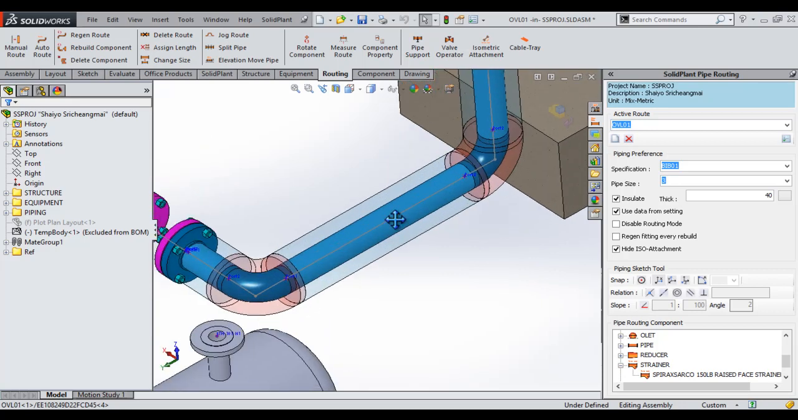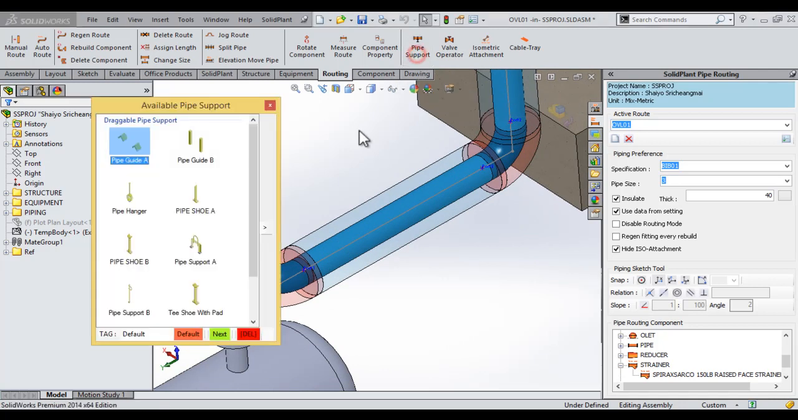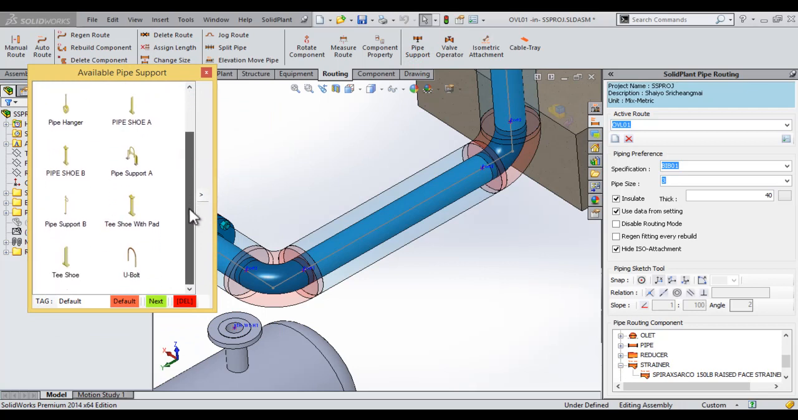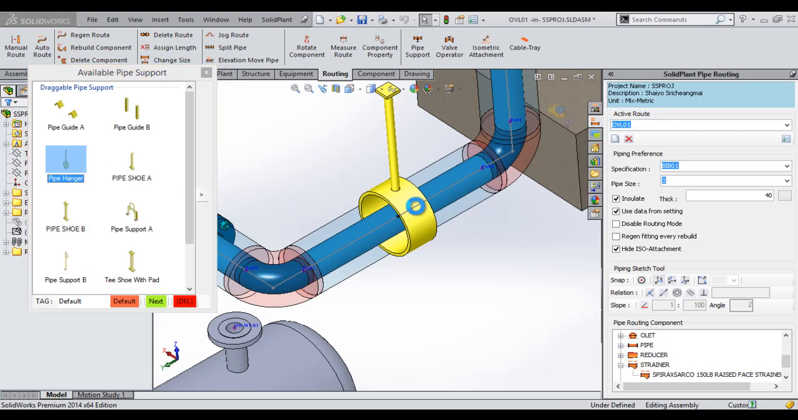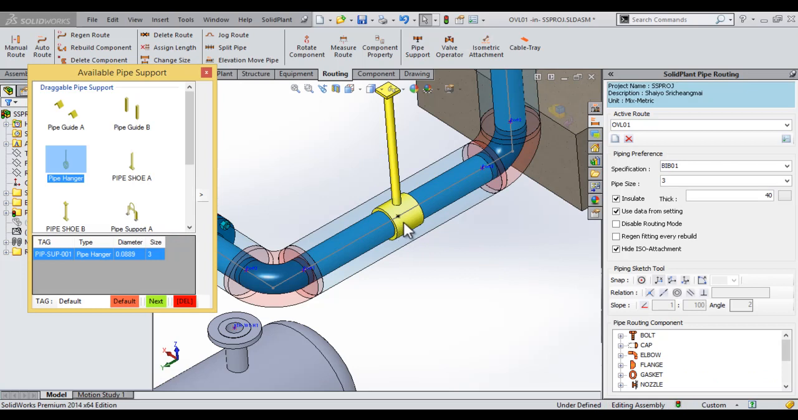Now for this section, I'm going to show you the SolidPlant pipe support. Pipe support is on the routing toolbar. We click on the pipe support function and our dialog box appears. In our dialog box we have several types of pipe supports available. You can see we have shoes, rings, hangers, tees, basic ones. As before, using the middle mouse button, we simply drag our pipe support onto our pipe segment. It will automatically mate up and rebuild.